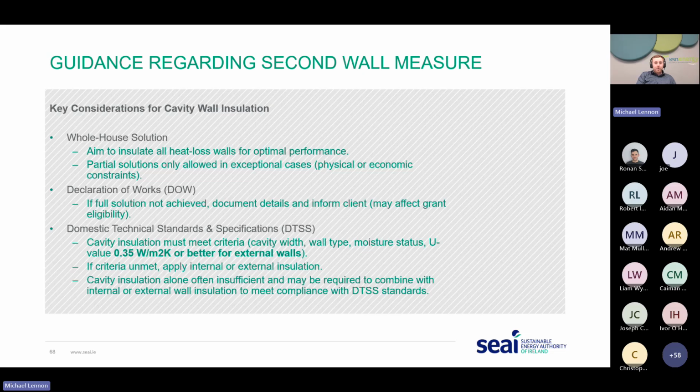Again, we're looking back towards compliance standards with the domestic technical standards and specifications. Make sure that the cavity wall type achieves the U value of 0.35 or better on all the external walls. And if it doesn't achieve that U value, then you're talking about additional insulation or a second wall measure, which would be potentially internal insulation or external wall insulation. And that will make the U value achieve compliance for the grant payment.